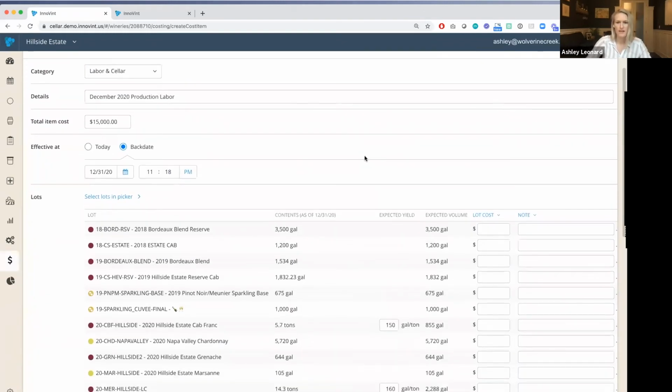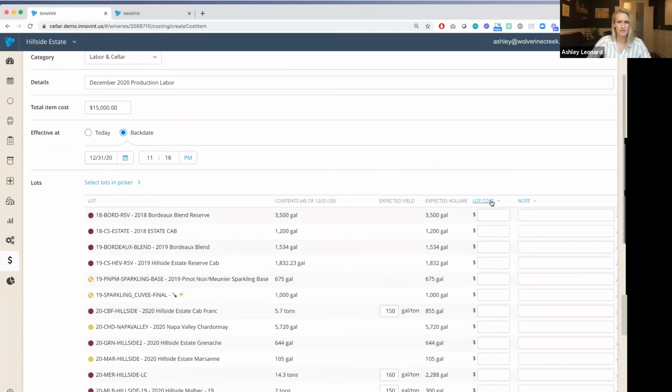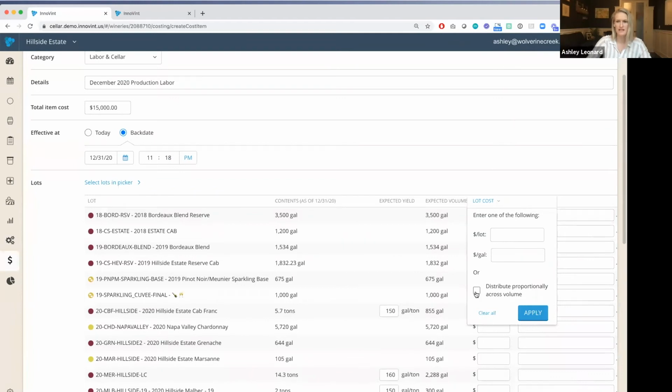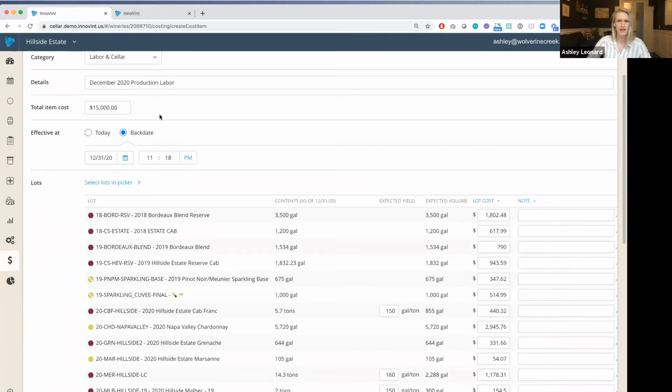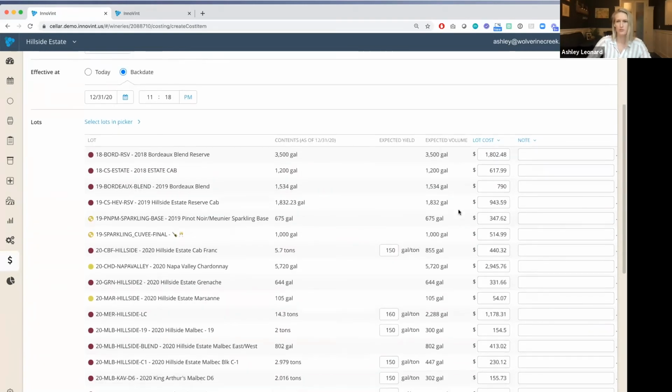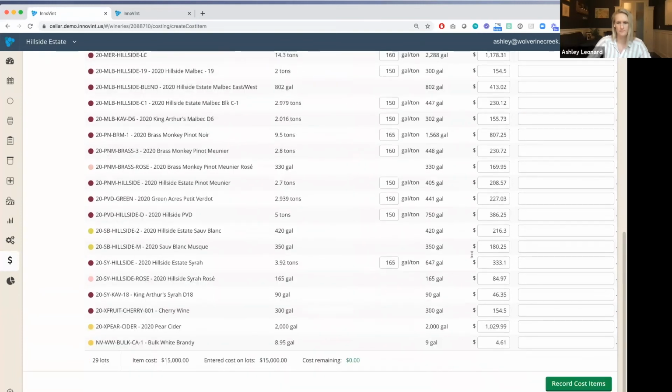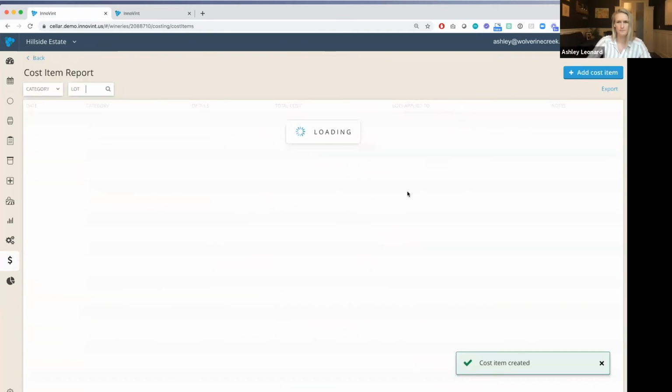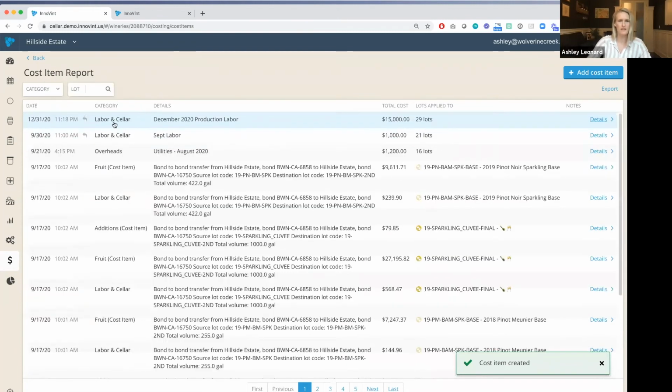little bit, and then I have the option to apply this cost to my volume. And I have options here. In this case, I'm going to select, I'd like to distribute the $15,000 proportionally across the volume. I click apply and it takes the 15,000 and reflects the expected or actual volume of each of these lots. I can record that cost item. And now we see that I have this labor and cellar cost that has been effective as of the 31st of last month, and it's associated with 29 lots.